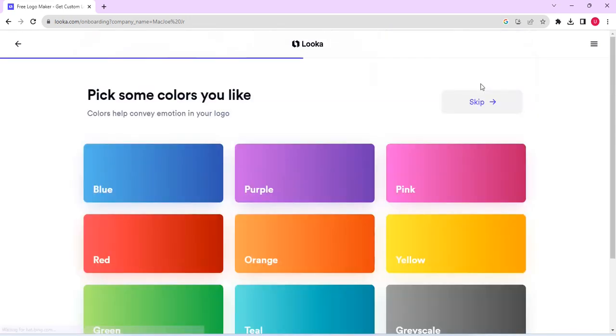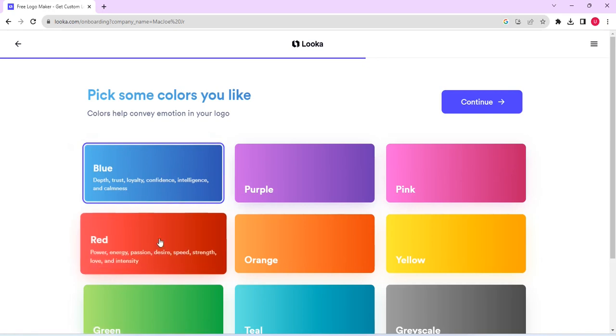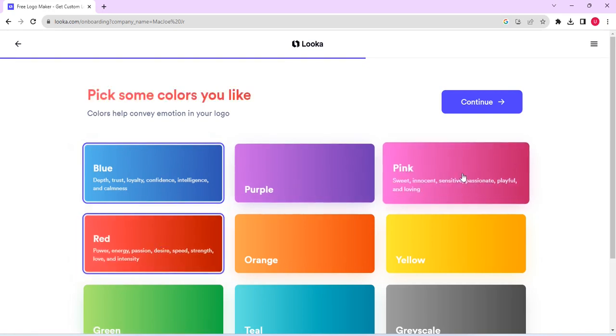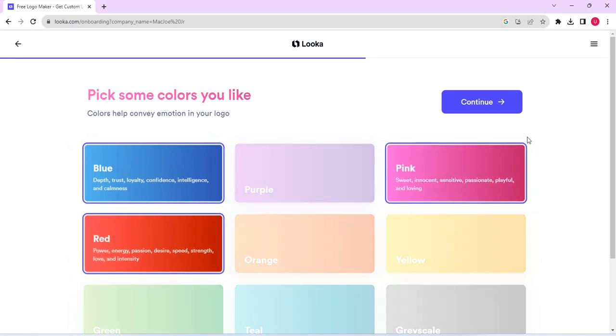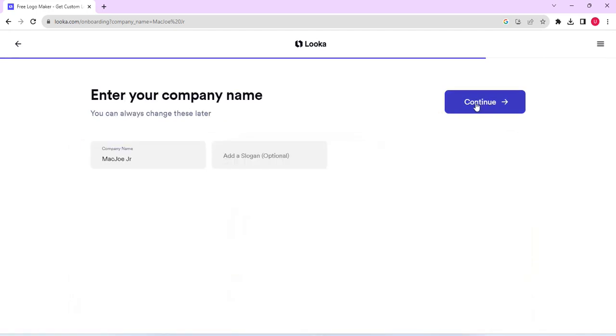Here you'll be asked to pick some colors that you like. You can pick more than one, but it's advisable to keep it short, so I go for blue, red, and maybe pink. Once that is done, just click on continue. So right here you already have the company name in place, so you are asked to add a slogan. I'm just going to quickly type my slogan. Once that is done, I will just click on continue.